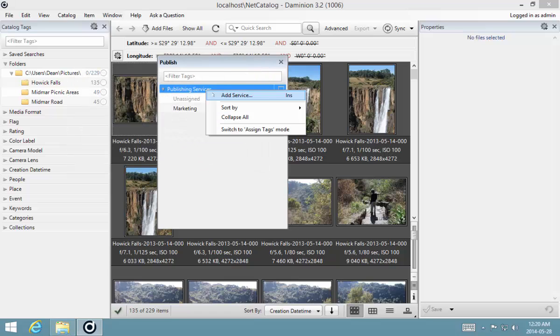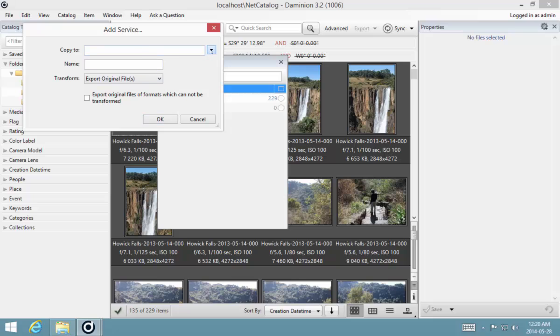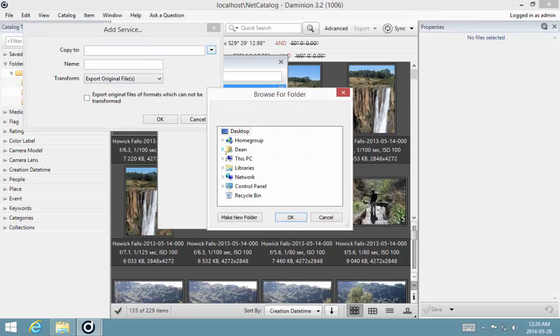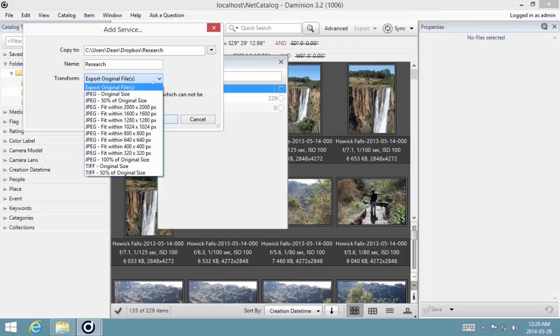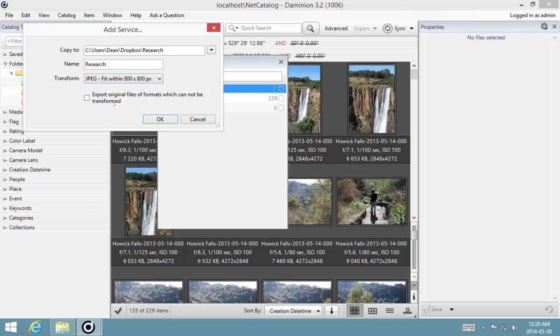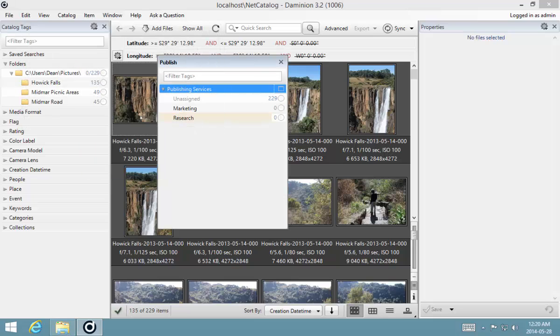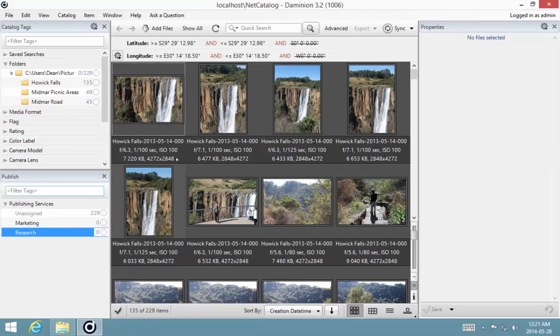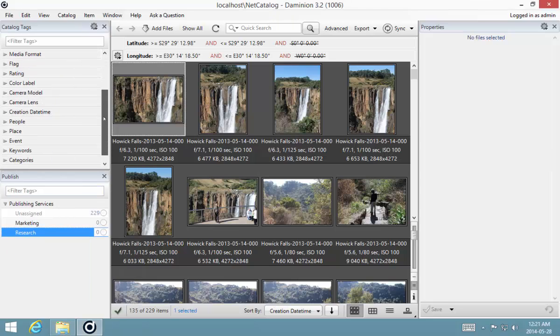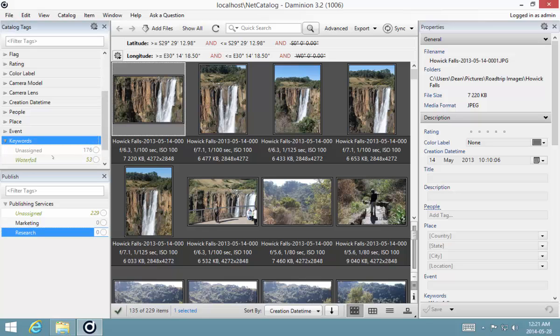and then I'm also going to add my research department on there. Now they, on the other hand, just require a web ready JPEG, so I'm going to give them the 800 by 800 pixel format. Right, so there we go, we have got it set up. I'm just going to dock it over here to the bottom, and then I am going to browse.